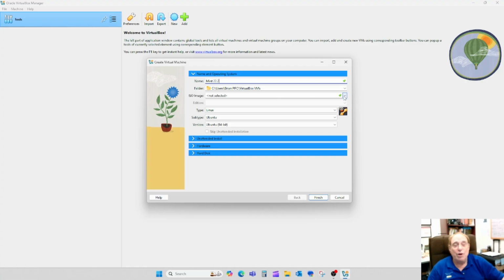But the ISO image, this is where we have to tell it where to go. This is the equivalent of the startup disk or the boot up disk in a regular physical machine. But in a virtual machine, we don't have a physical disk drive. So we use a virtual disk drive, which is basically an ISO file. We're going to click on Linux Mint 22.2. That's the most recent version.